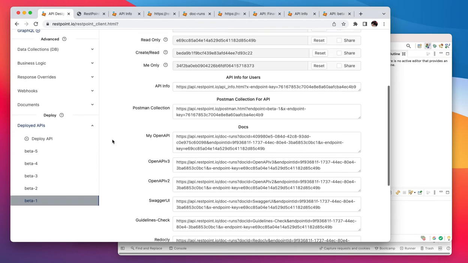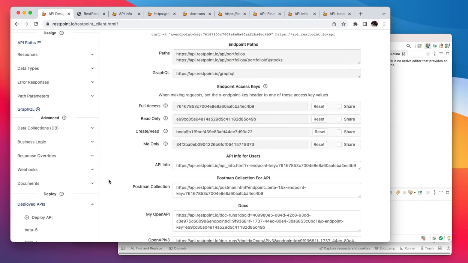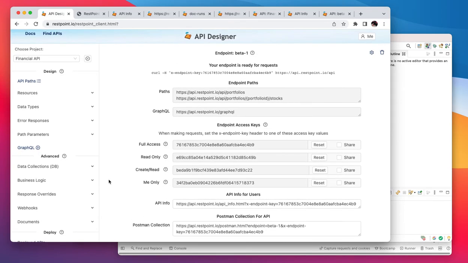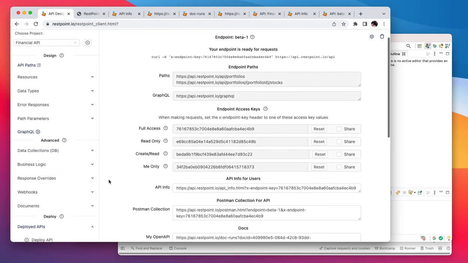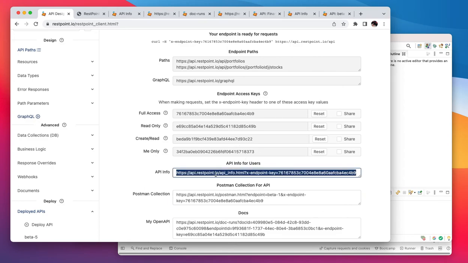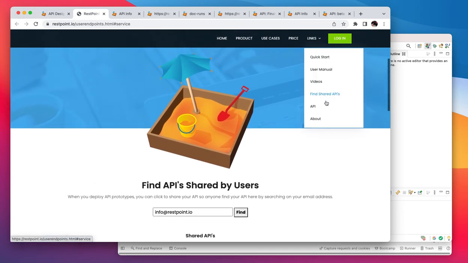So in review, this is just all the options you have once you deploy an API, how do they get this to your users, and what keys and information they need. And the easiest is just send this link or refer them to our Find Shared APIs page.